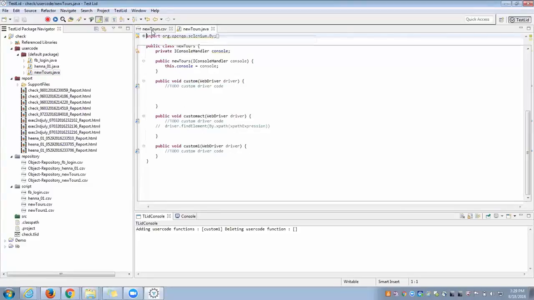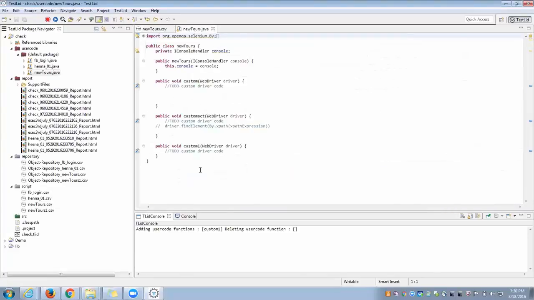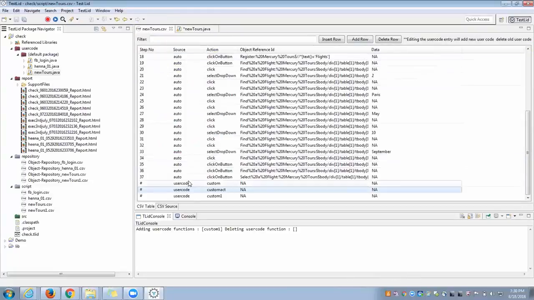Upon opening the newtools.java file, you see the user code method stubs have been generated inside this file. Now, whatever user code one wants to write can be written inside these methods. When the script is executed, it will run in the sequence specified in the CSV list we saw before, and the user code will be executed in the same sequence specified.